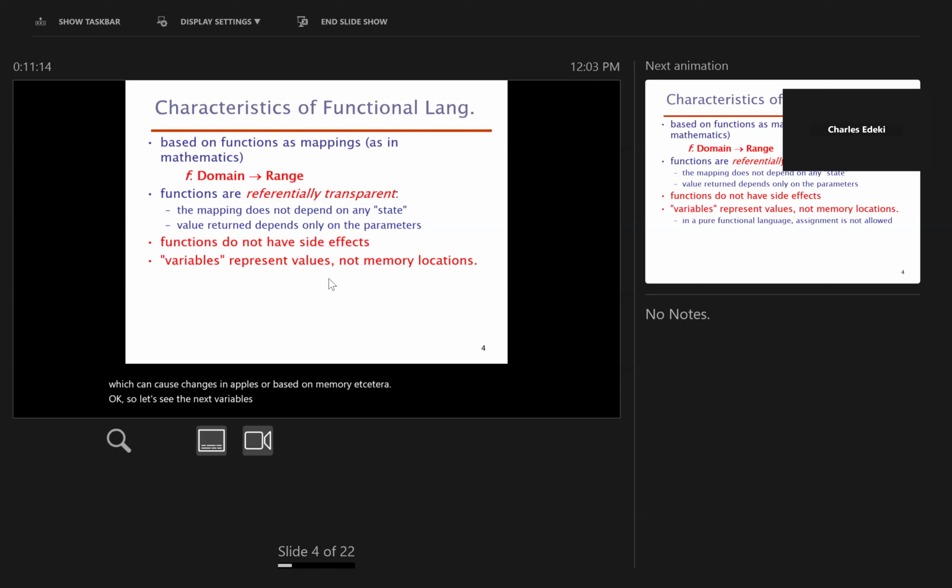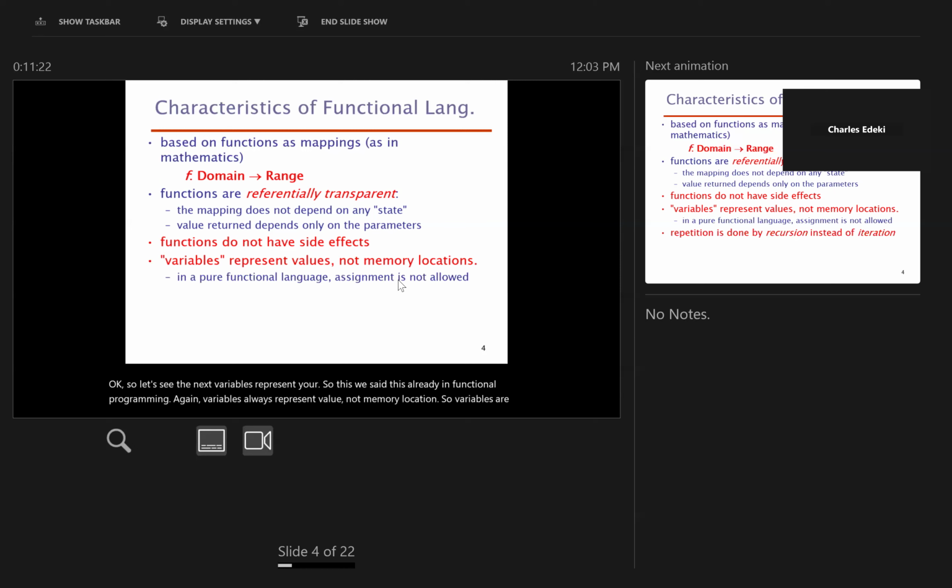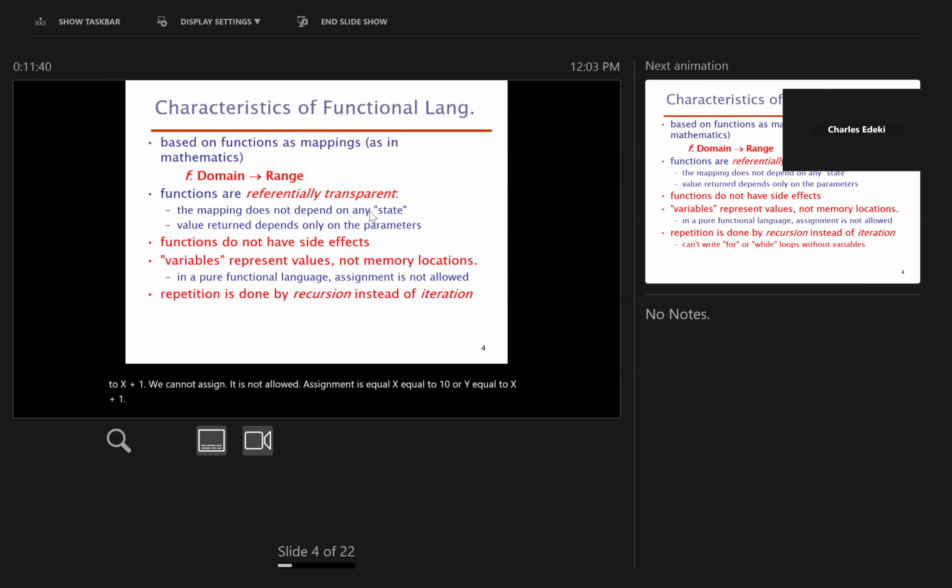Variables represent values. We said this already in functional programming. Again, variables always represent values, not memory locations. So variables are values, and in pure functional language, assignment is not allowed. That's why we cannot say x equal to x plus 1. Assignment, such as x equal to 10 or y equal to x plus 1, is not allowed. And this is true for almost all functional programming languages.